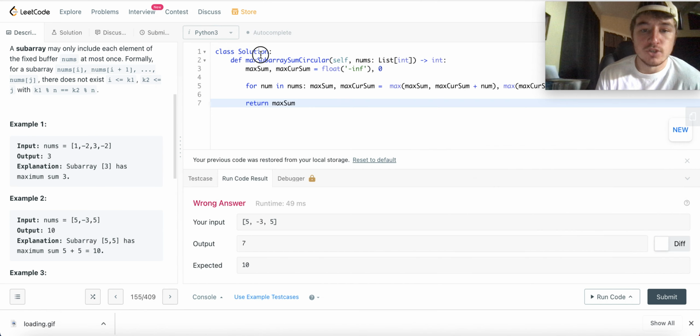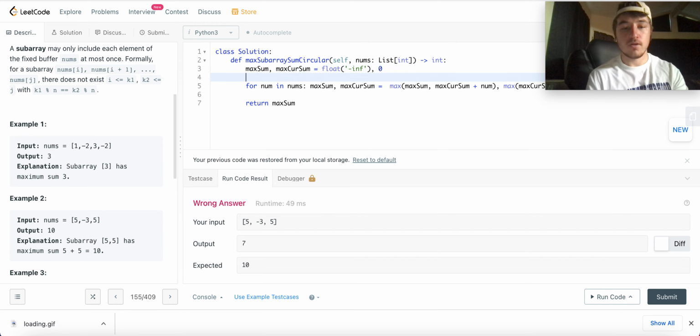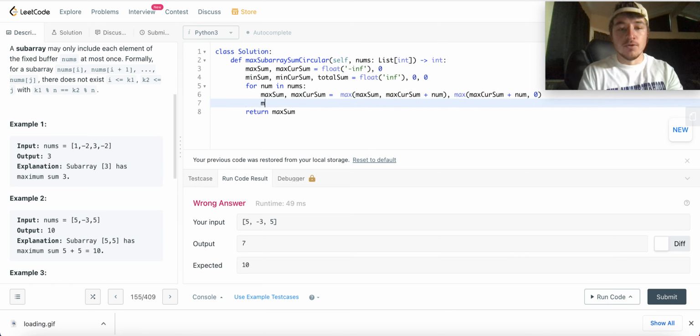Okay. So instead what we can do is we can also keep track of the min sum and the min cur sum. And then we'll also have to keep information about the total sum. So the min sum will set a float infinity as its initial value, min cur sum is 0, and total sum is 0. And then we'll just do the opposite problem here. So min sum is this, min cur sum, and we'll do total sum too, I guess.